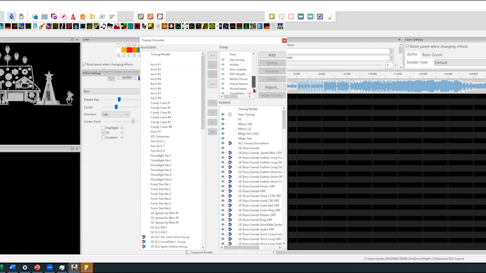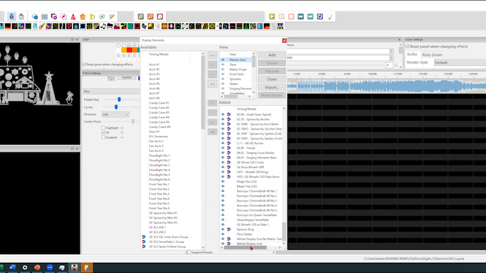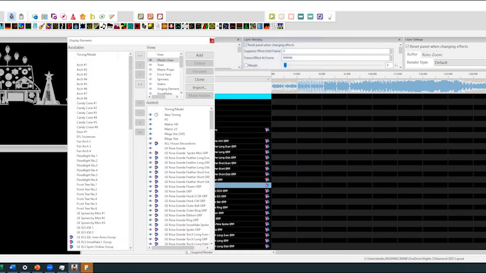So what I have in my programming list is a Master 2 that I have things laid out in, because I make sure my matrices, my P5s, my high density props are above their groups and everything. So that's all set up properly. So when I create a sequence and I use the Master 2, the master file will look exactly the same. It'll be laid out the way that I have mine. There's a couple things that are important, like I have this whole display end. If that's not your last group in the file, some of the sequences won't look right because I use that to fade the whole display on there. So yeah.